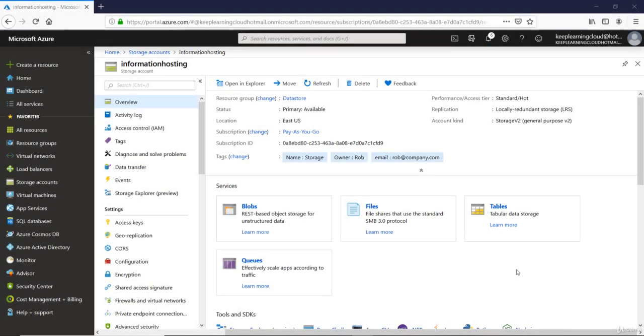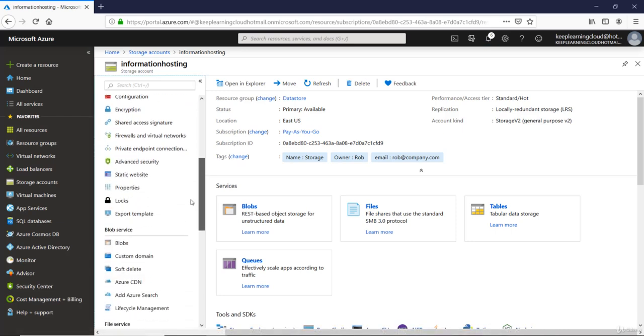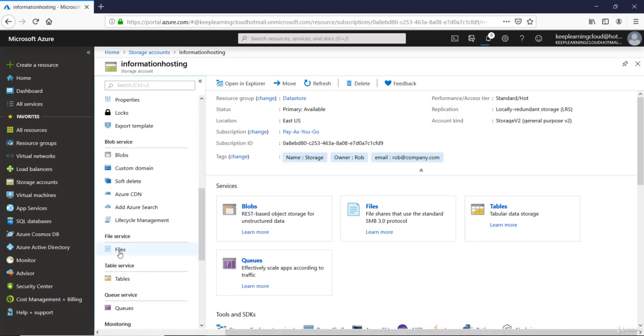Let's talk about creating file shares in the storage account. In the previous sections, we looked at how you can create blobs and then create containers. We do the same thing with files, but in files, you create file shares. You can either create files by clicking on this little button here under the overview section, or scroll down till the point you see file services. Both of them will bring you to the same interface.